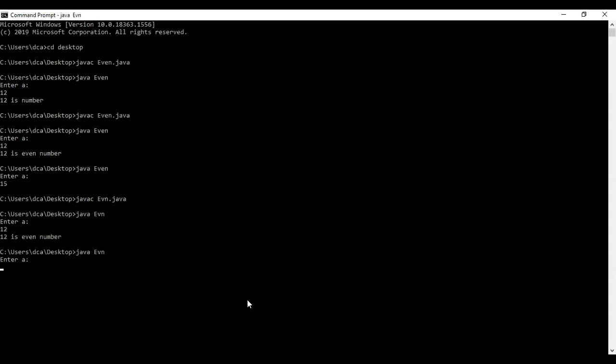So again, we execute it. Now I'm entering odd number 13. So now it is displaying 13 is odd number. When condition is true, if block will be executed. When condition is false, then else block will be executed.